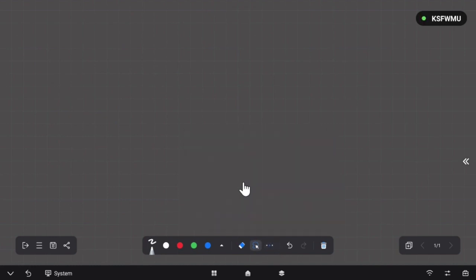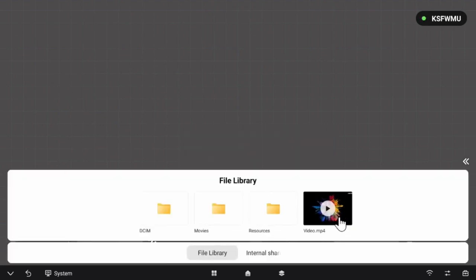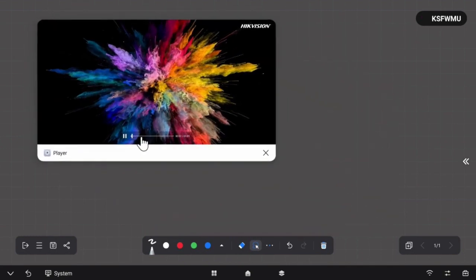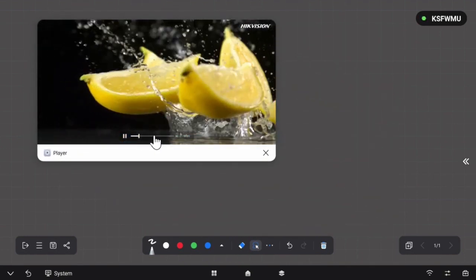You can also insert videos. No matter if it's in 4K or 1080p, the videos can be played smoothly.